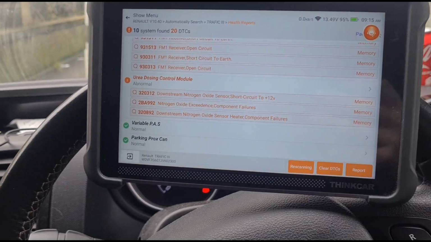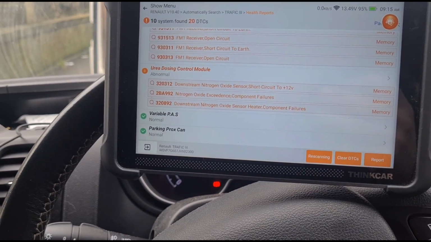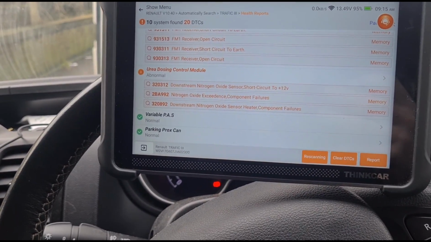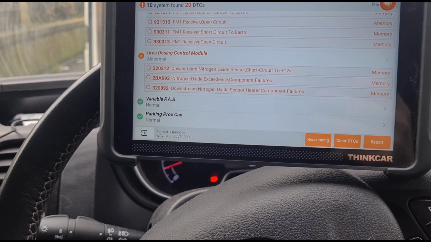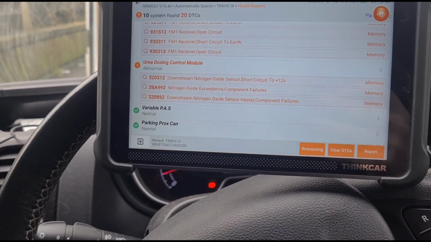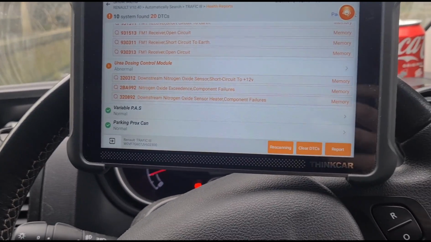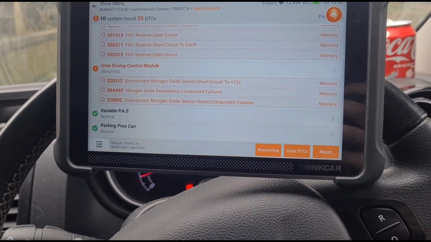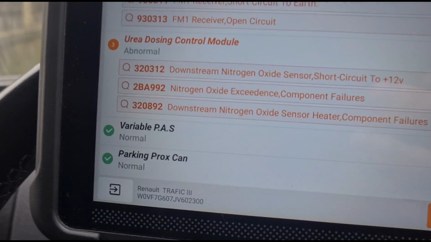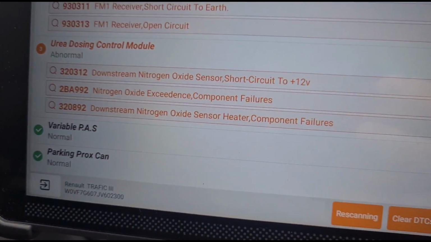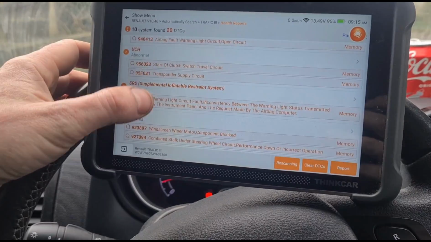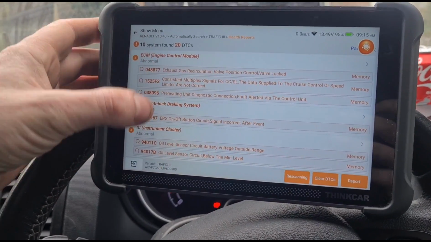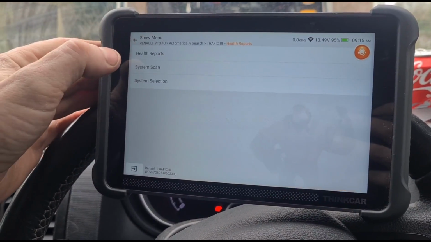320321 fault code. Next fault code 2BA992 nitrous oxide exceedance component failures, and fault code 320892 downstream nitrogen oxide sensor. This code is pointing to the heater element. So yeah, we've got a few different codes on the same vehicle.